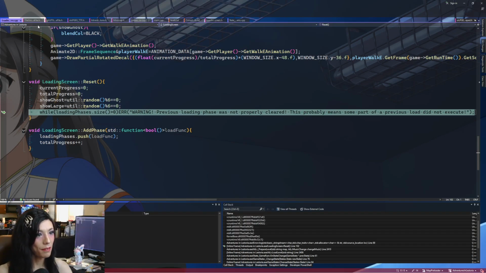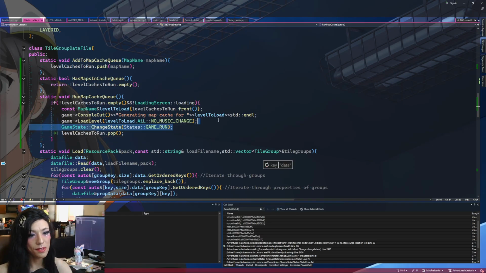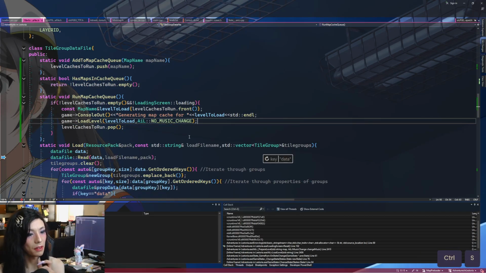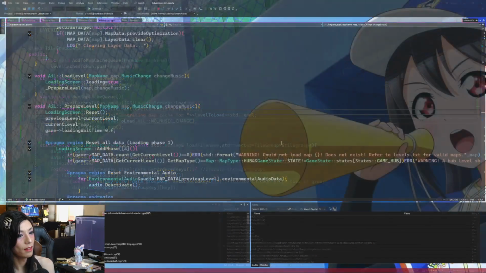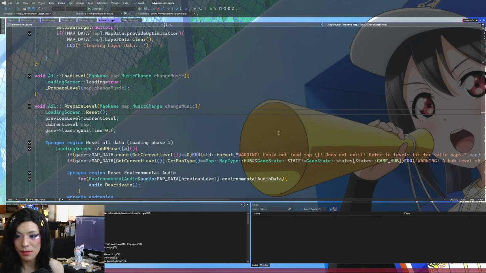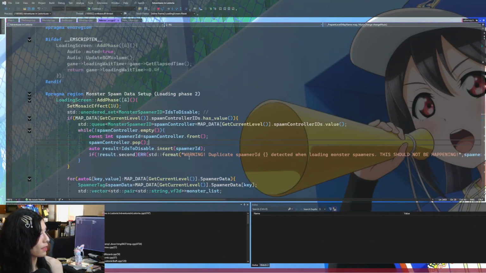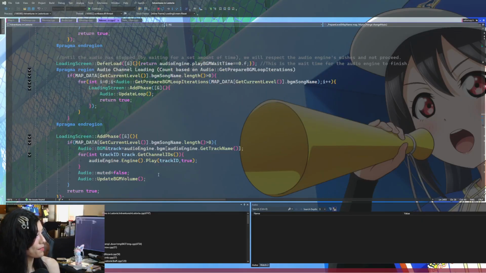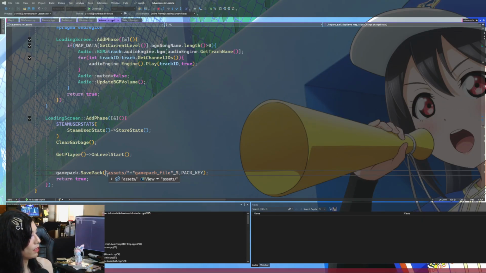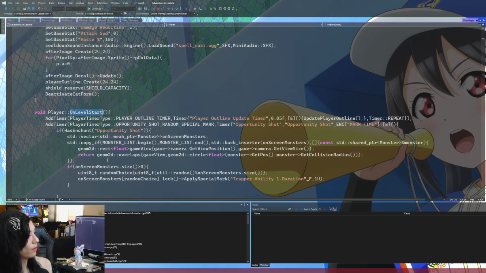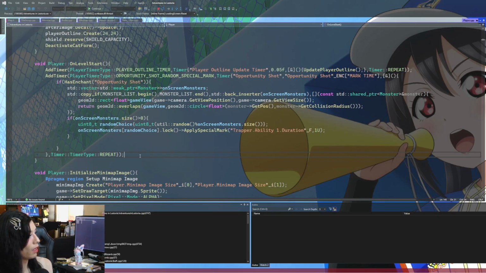So it's more like we have to do this state change ourselves after the level loads. But we have to kind of tell it, hey, we're in this loading thing, or this map cache queue thing. I'm trying to think how we would set that up. It happens when not loading screen loading, so once loading gets set to false, it will do the next one, which presumably happens here, right? No. Where does loading get set to false?